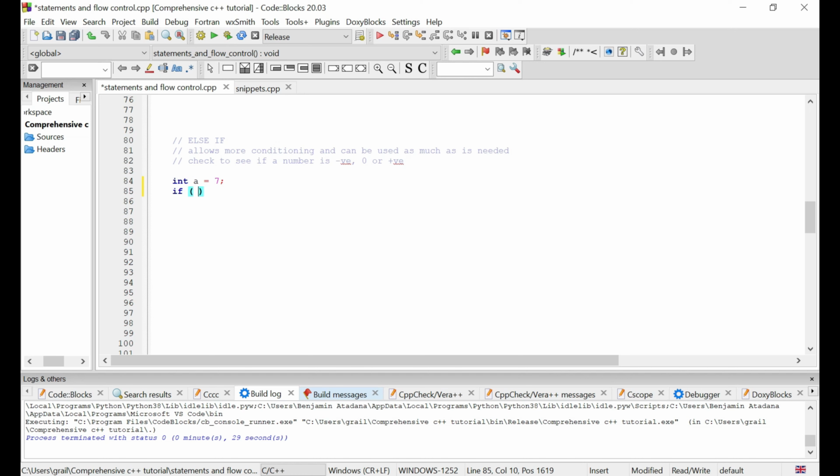So we want to check if a is greater than 0. If a is greater than 0, then we want to print out that the number is positive since it's greater than 0. So this is the statement we are putting out: a is positive. And we go ahead and use the end line over here. What this line of code does is it just prints out a is positive if a is greater than 0.